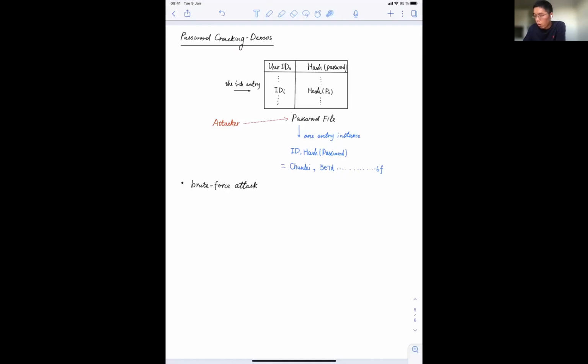For example, if one entry is like, the username is Trunley and the password is this, the hash of the password is this. And this hash could be MD5 or SHA-1 or more advanced hash functions. So in the example of a brute force attack, suppose I have made a pretty weak password with only 4 letters in lowercase.